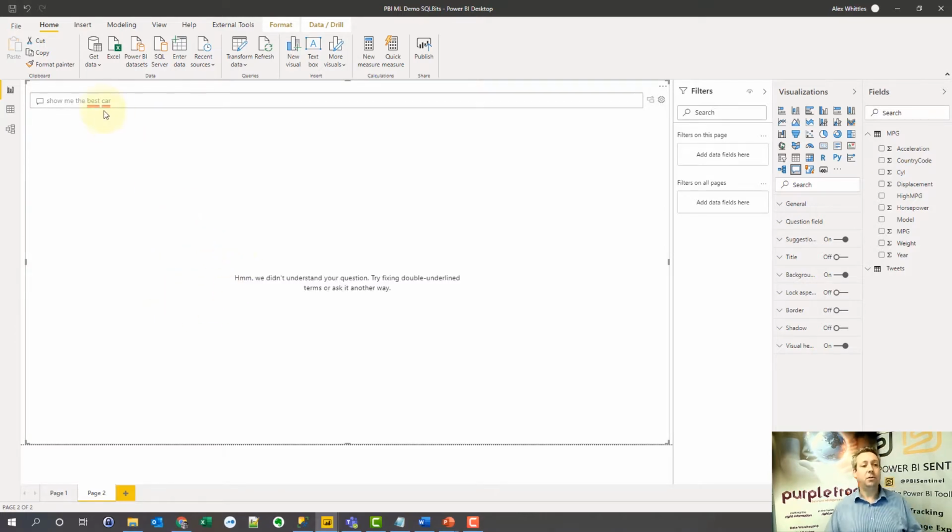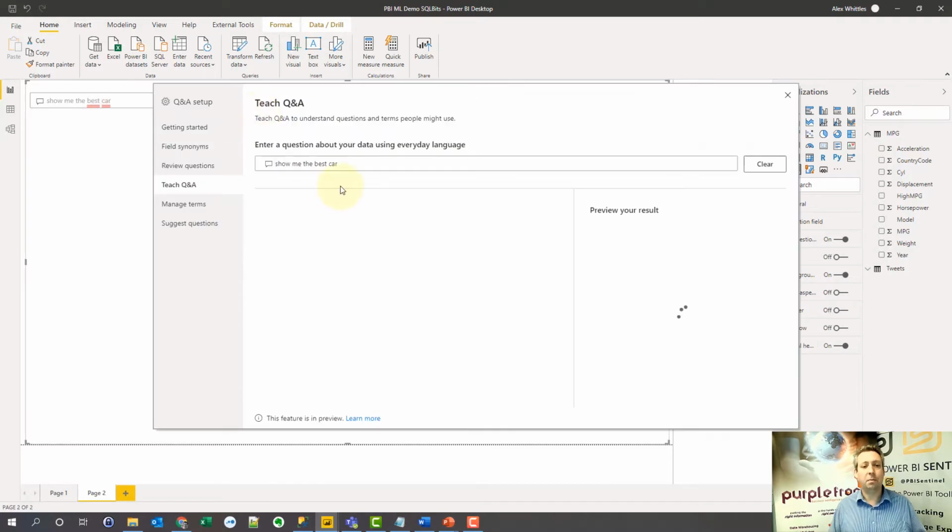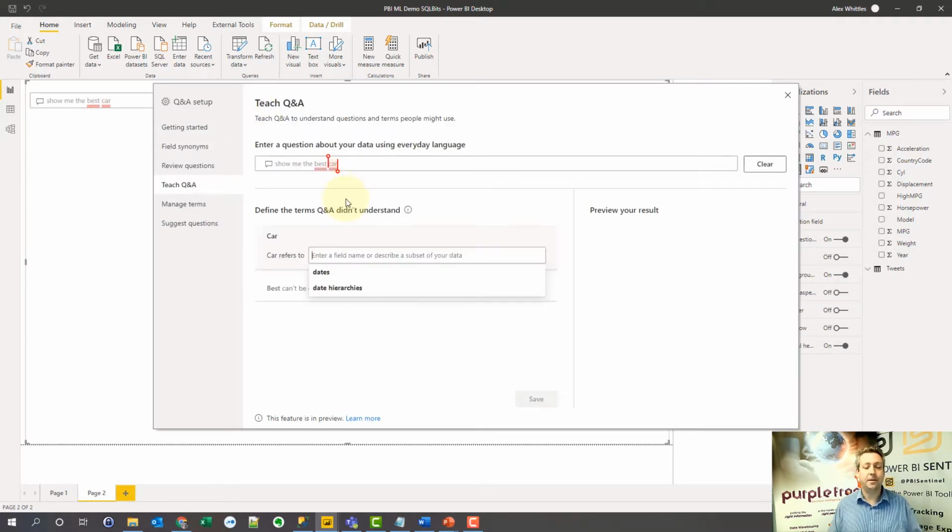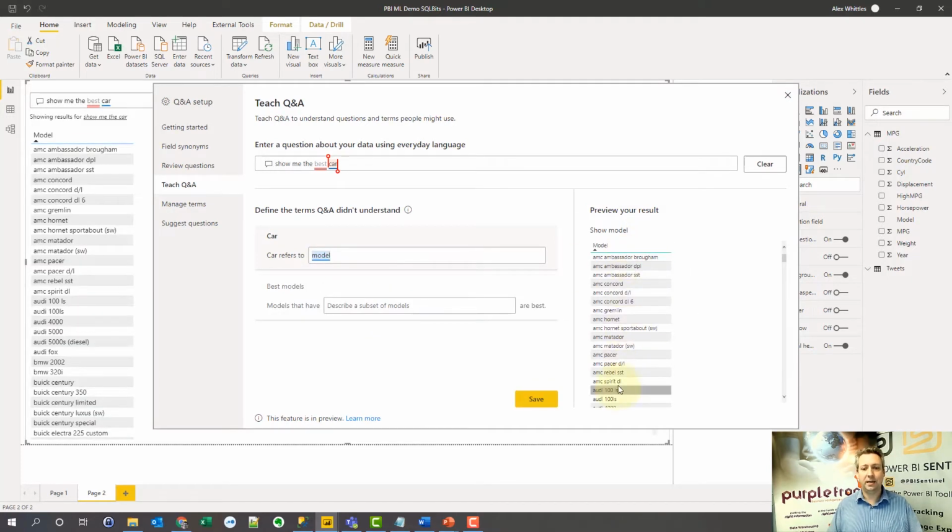Now this has a problem. There's 2 red lines here. It doesn't understand what best means, and it doesn't understand what car means. So we can click on this and we can give it some definitions and provide some synonyms for the data. So straight away, a car refers to, well, in our data set, we call it a model. So let's say a car refers to model. And now it understands what car means. It'll give us a list down here, and we can also see a preview in the window over here.